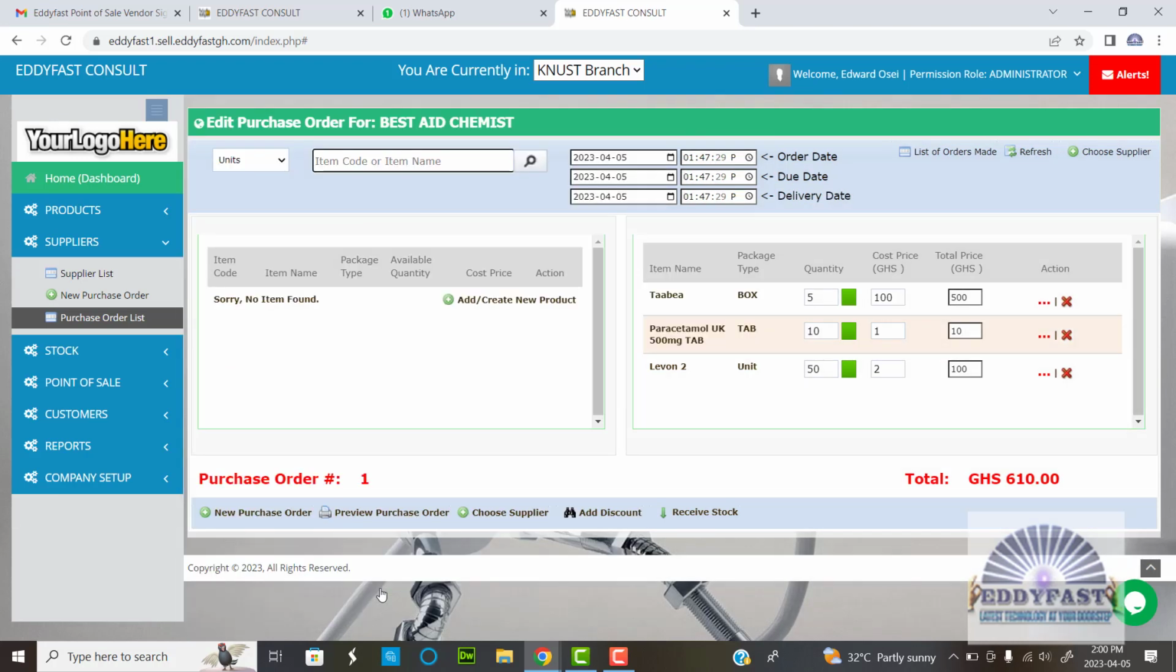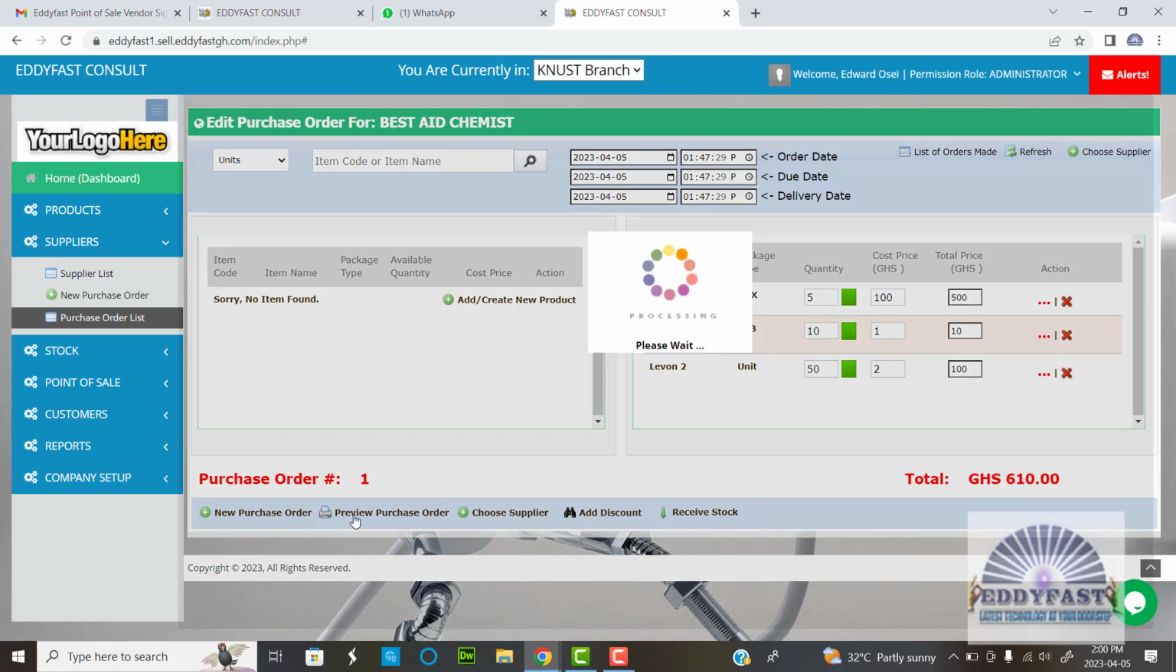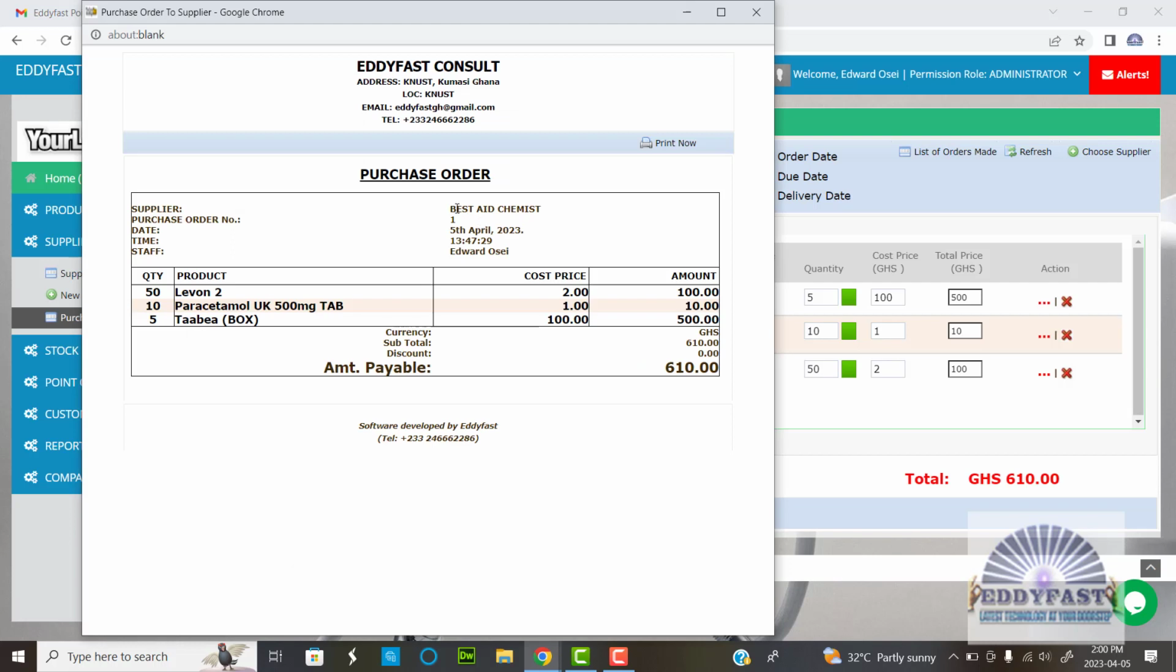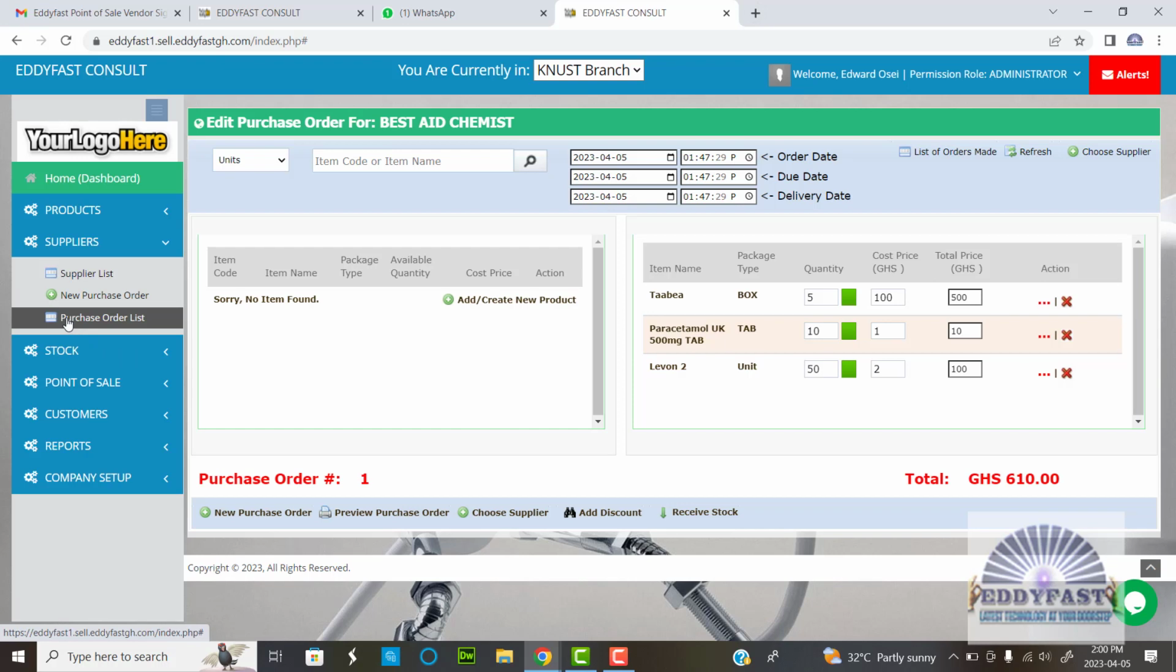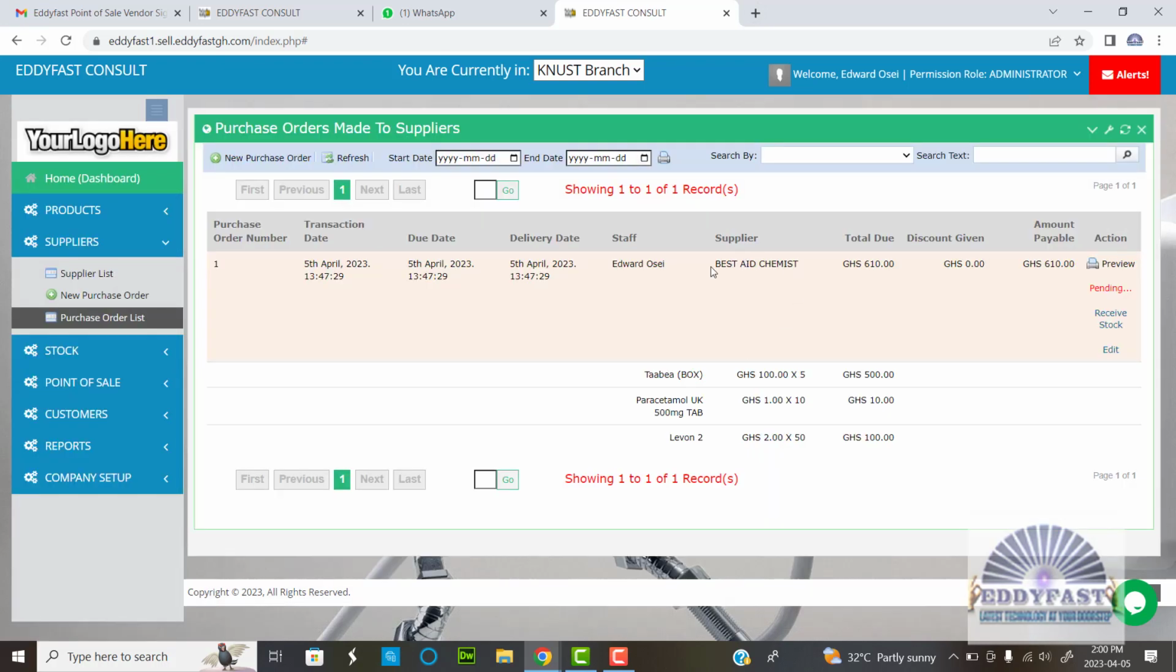So I'm buying from Best Aid Chemist. Just an example. So you see the supplier's name will be on top of the page like this. Now anytime you preview the purchase order, this time around you will see the supplier's name on the purchase order. And anytime you come to purchase order list, you will see their name also here. Now, if you are not changing anything, let's say all the things that you wanted, the tabia box, paracetamol, the quantities and the price and everything, you are not changing anything, you can go straight to receive stock and receive them into your stock.